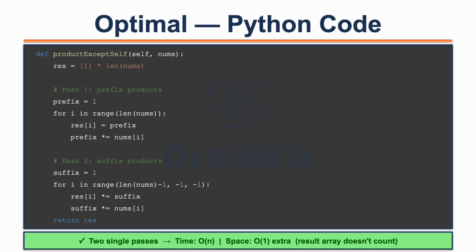Then we loop from right to left, starting at the last index down to 0. At each index i, we multiply res at index i by the current suffix. This multiplies in the product of everything to the right of i. Then we update suffix by multiplying it with nums at index i. After pass 2, res holds the final answers. Each element is the product of all elements except itself.